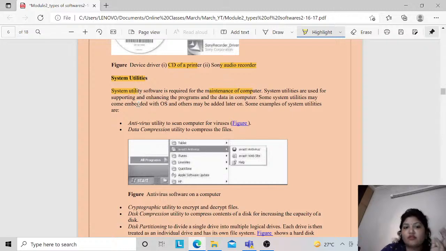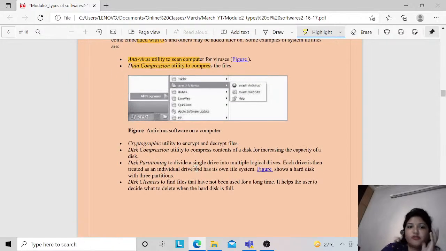Like you click somewhere and a copy of that file is made, that means your system has a virus. So system utilities are basically used for supporting and enhancing the programs and data in the computer. It is the system software or system utilities which basically helps you maintain your documents and secure your documents from viruses. So, an antivirus utility to scan computers for viruses, data compression utilities to compress the files. You have a number of softwares which are used for compressing the files. A cryptographic utility to encrypt and decrypt the files.